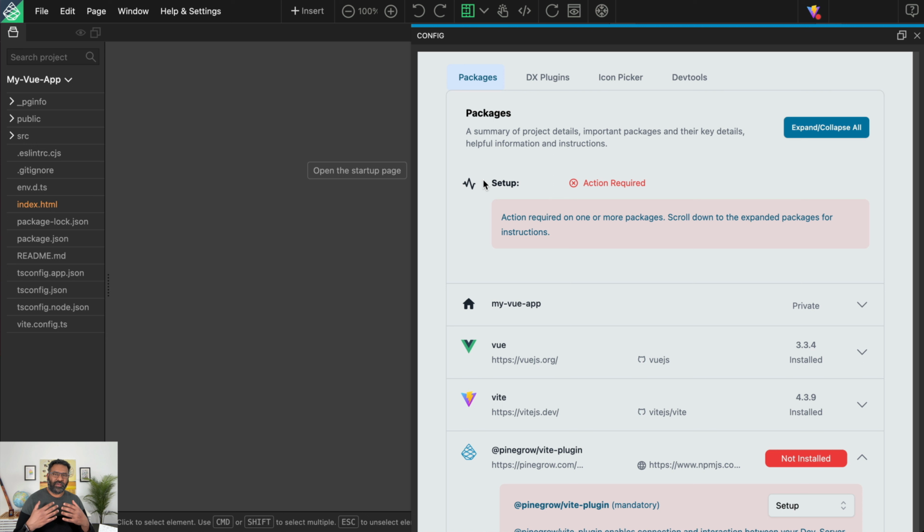Now, the first time we open any project in Vue Designer, irrespective of what it is, there are a couple of validations that are done. Whether your project has a package.json in the project root, whether node_modules is available with the installed dependencies at the root of your repository, or if it was a monorepo. Other things like is there a valid config file, for example, a Vite config file or a Nuxt config file.